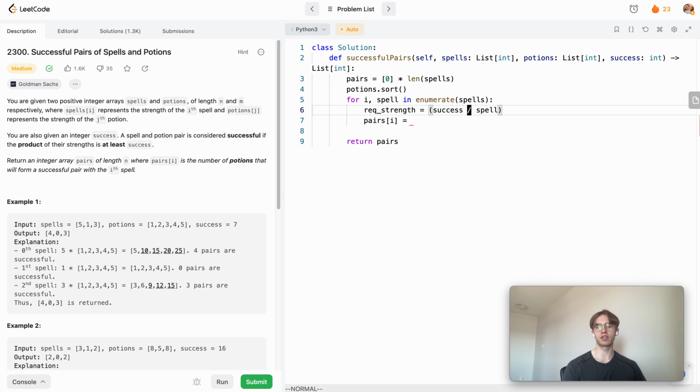And so because this might produce a decimal or a floating point number, we want to take the ceiling of it and not the floor. And so from there, what we're going to say is, okay, we want to find the first position in our potions array that would produce this required strength, and anything past that is our sum. And so is the sum of the potions that will give us our target number.